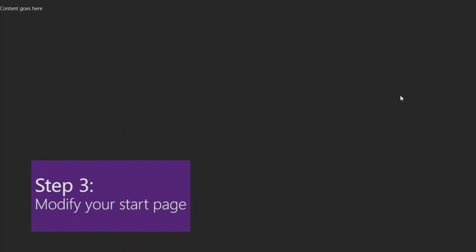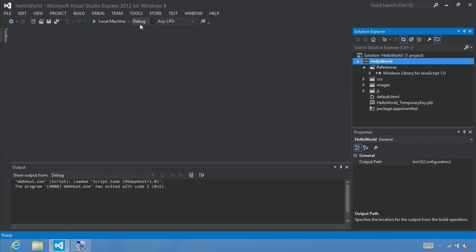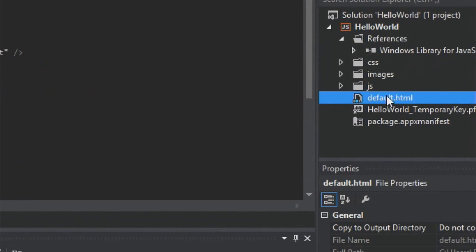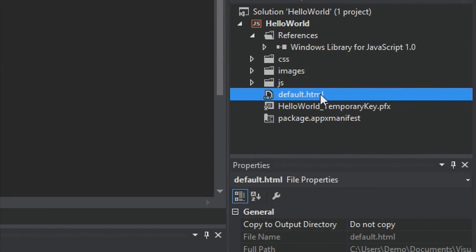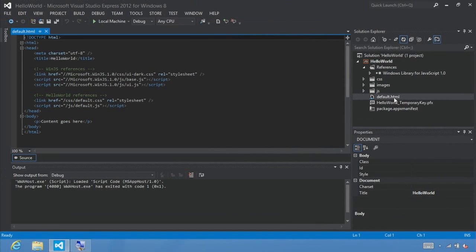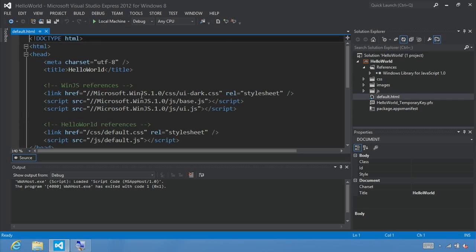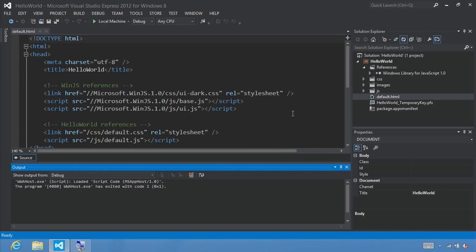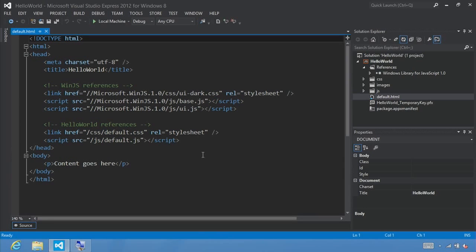Step 3. Modify your start page. Let's switch back to Visual Studio, click Alt-Tab, and in Solution Explorer, select default.html and go ahead and double-click it to open it. To make it easier to see this code, I'm just going to increase our font size here to 140%, and you can always use the mouse wheel with click mouse wheel to increase the size. And let's close, just by hitting the close here, our output window, to give us as much space as possible.